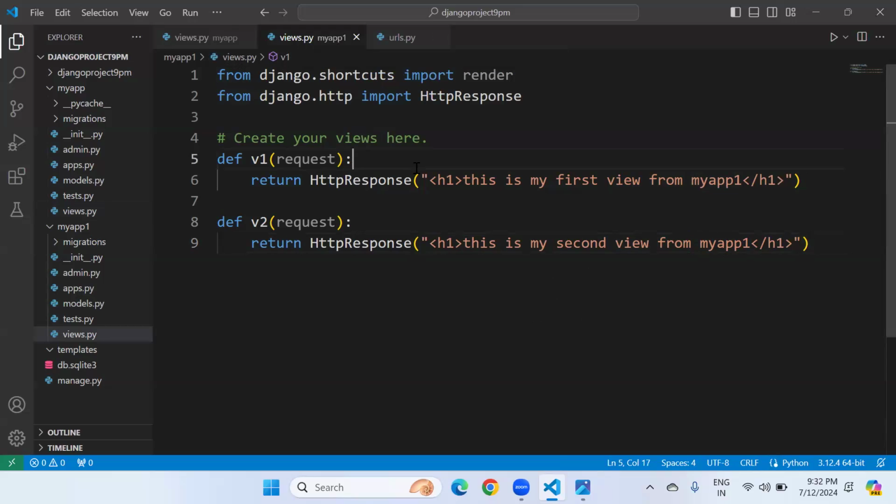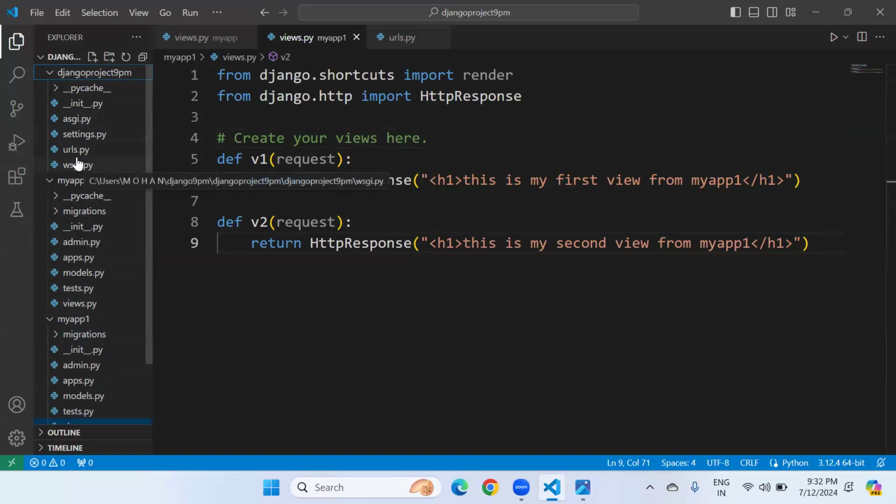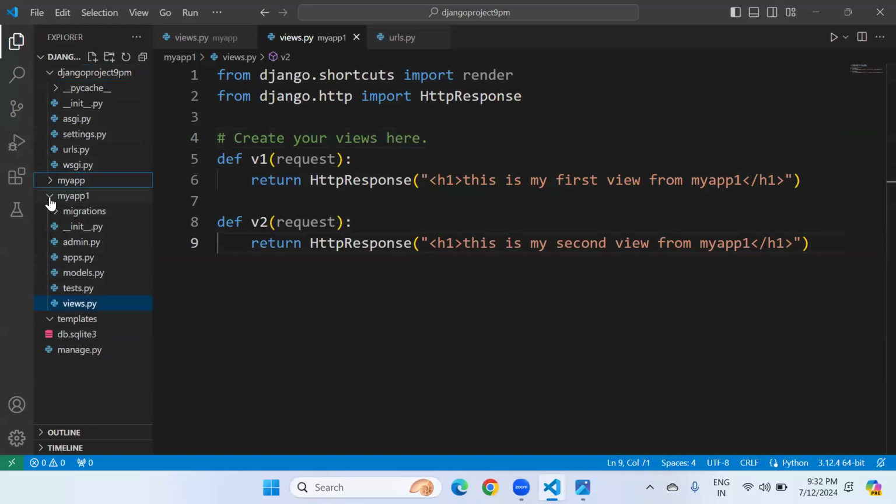But we set URLs only at the project level. Now I want to execute v1, v2 from my app, and v1, v2 from my app one. Generally, to execute any function or view, we compulsorily need to set the URLs. But where are the URLs? Observe here. We can notice URLs only under the project level. This is the project level URLs. But under every application there is no urls.py, even in my app, even in my app one. So let's go to URLs here.